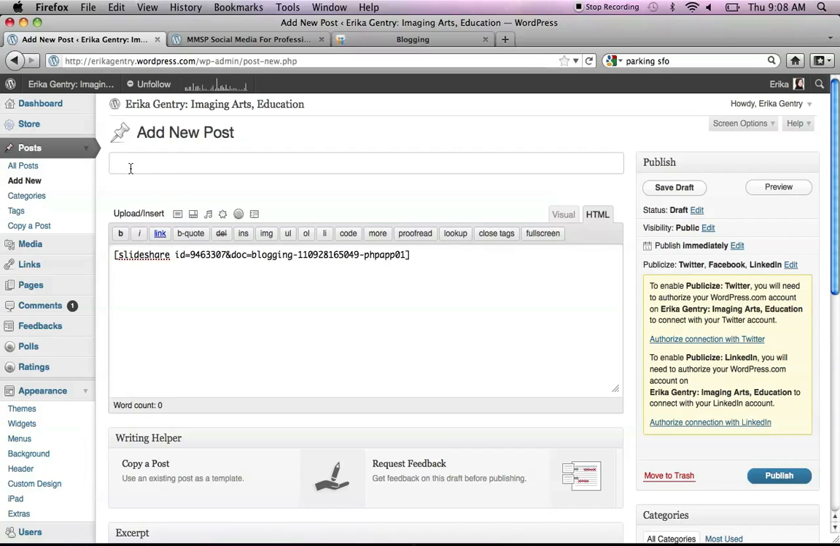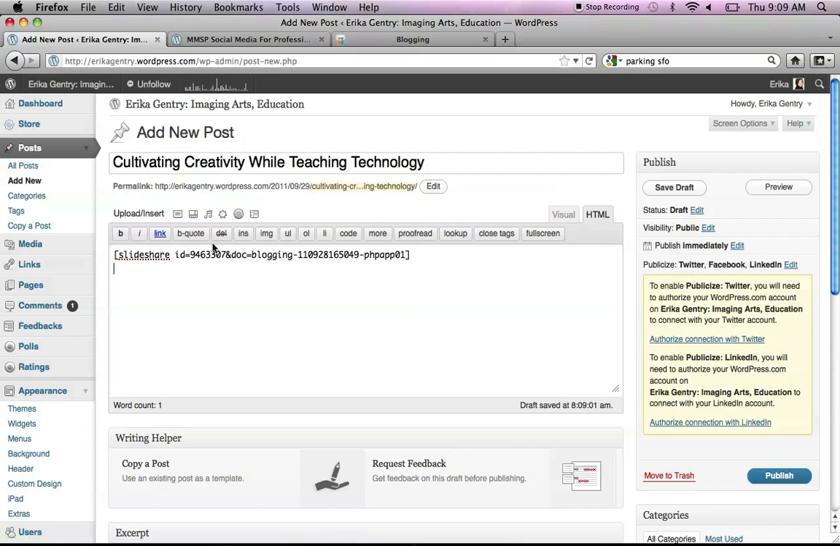And then I'm going to name this something relevant, such as blogging for beginners, which I'm going to pretend the presentation is about. Actually, the presentation is called Cultivating Creativity while teaching technology. Okay? And then it's a good idea to give a little introduction. So I've hit the return key and I'm going to say, enjoy this presentation about teaching technology.